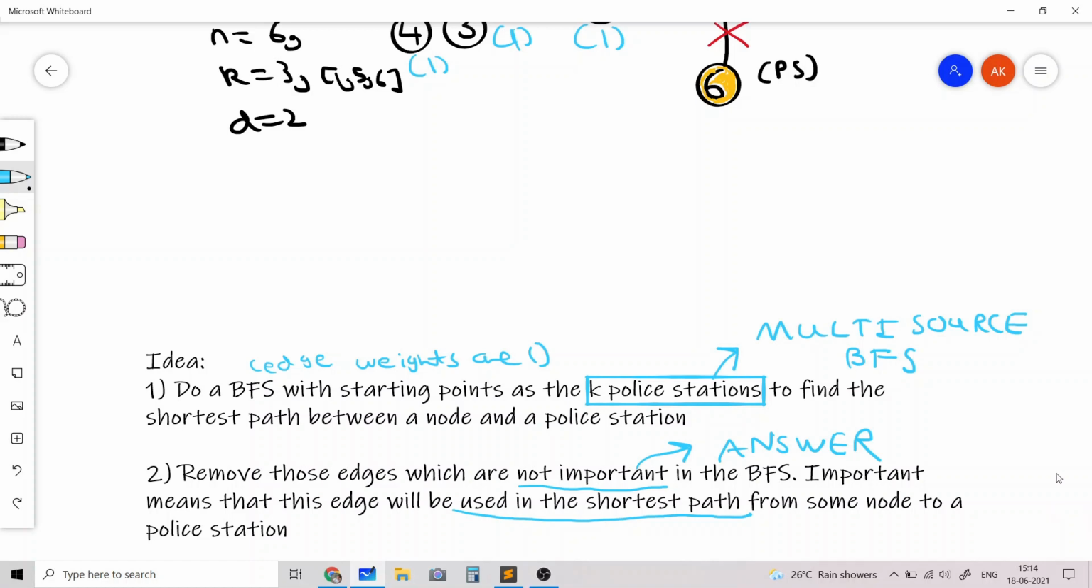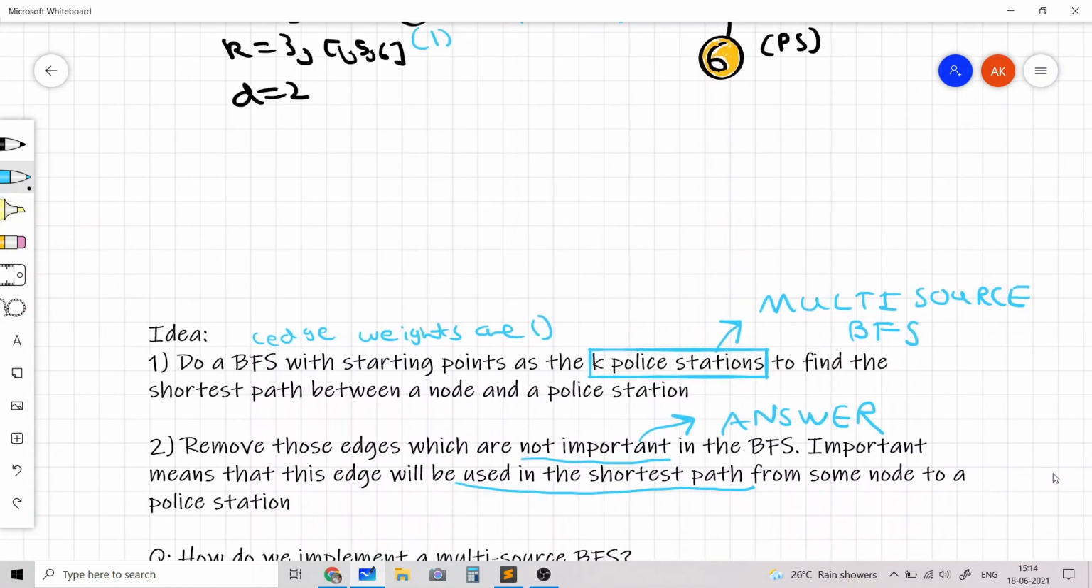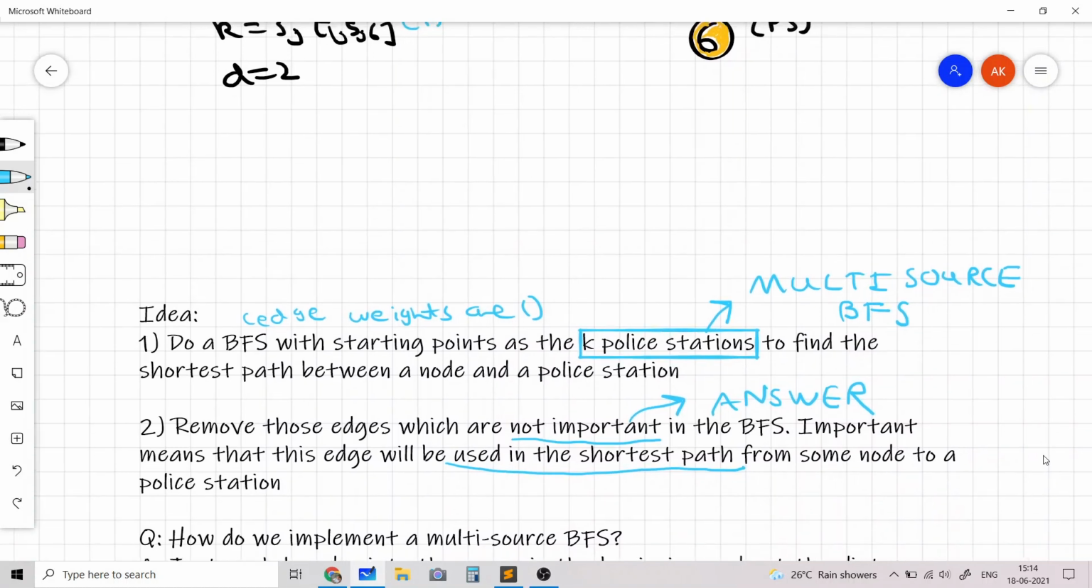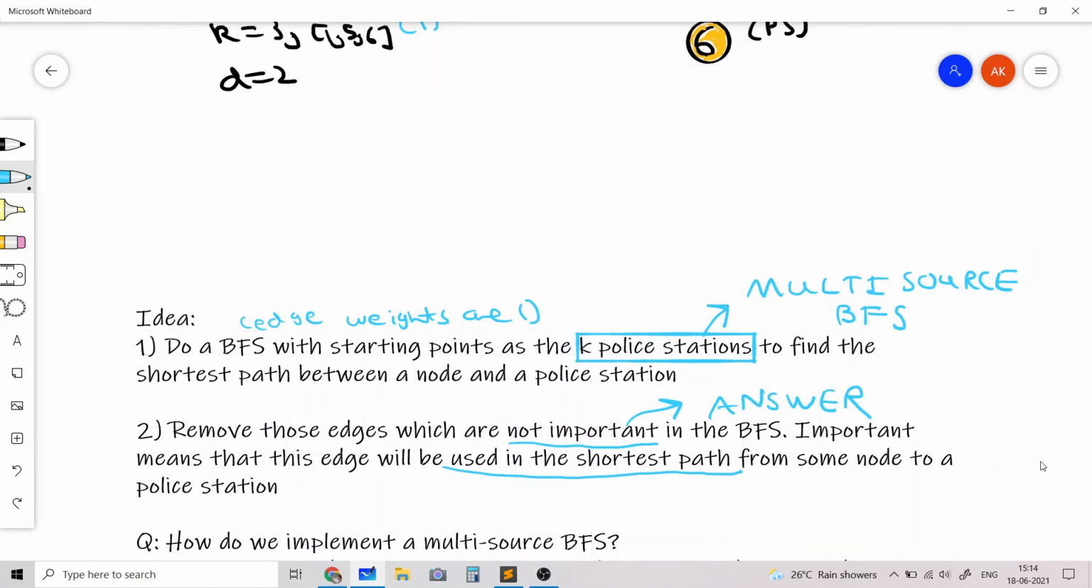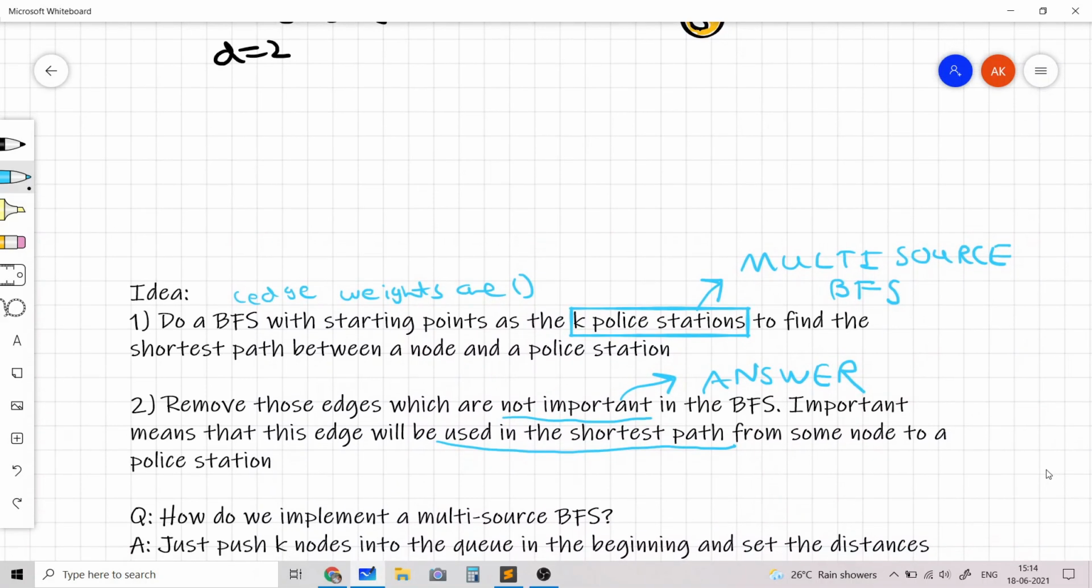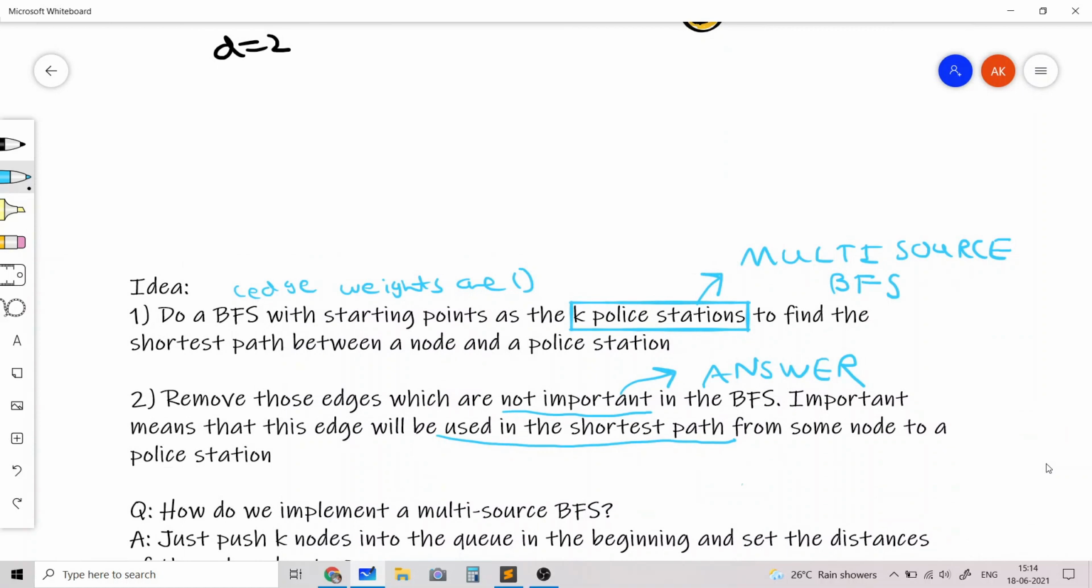But there are two implementation details corresponding to these two ideas. First, we need to know how we will implement a multi-source breadth first search. The multi-source breadth first search is actually a simple extension of the normal breadth first search, which is basically setting the k police station nodes to have a distance of 0, and pushing those police station nodes to the queue.